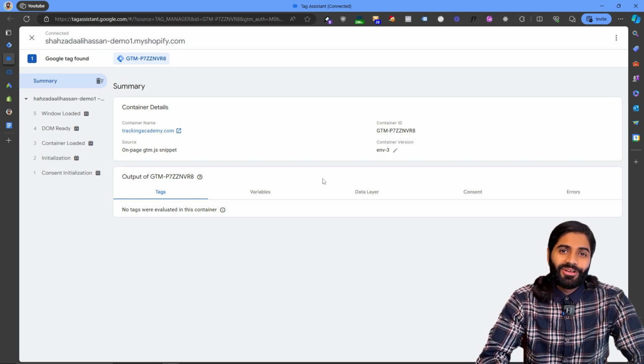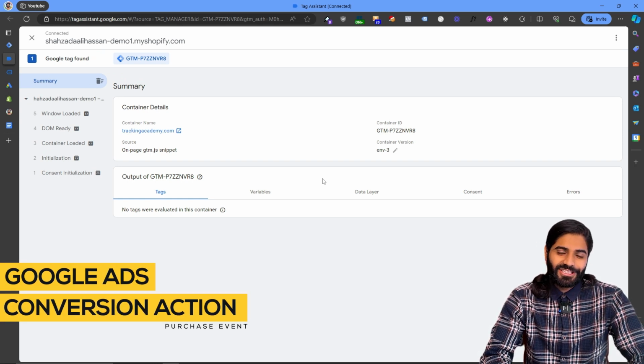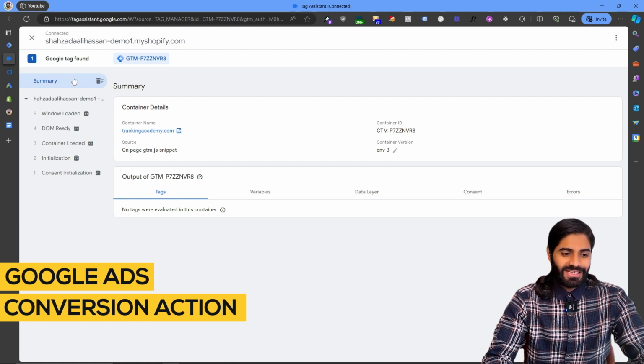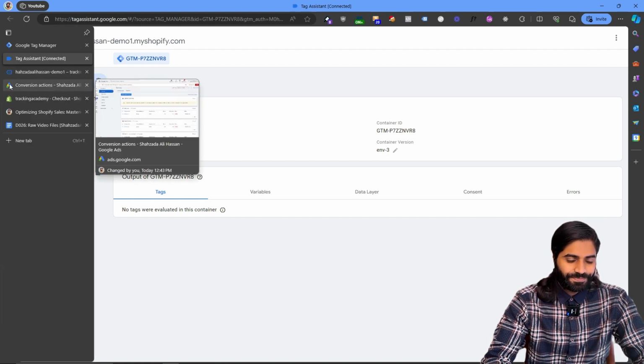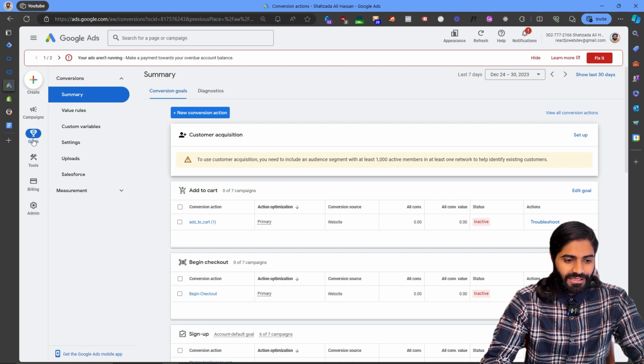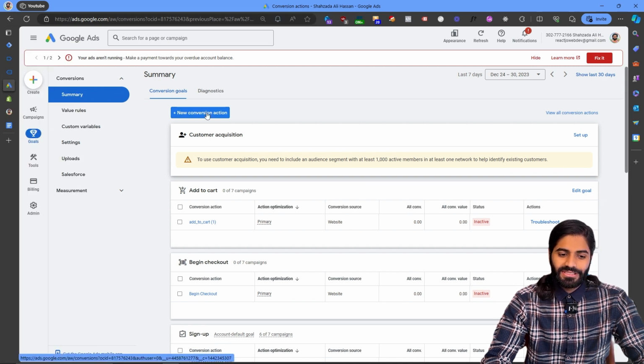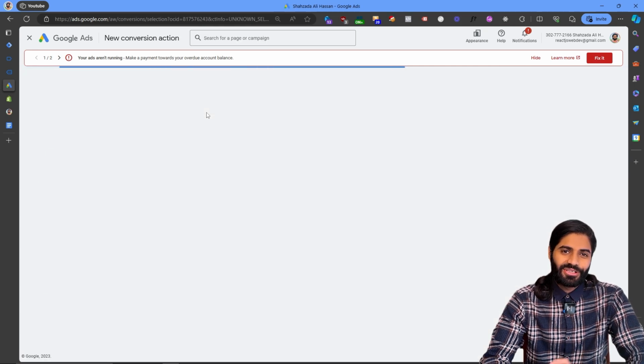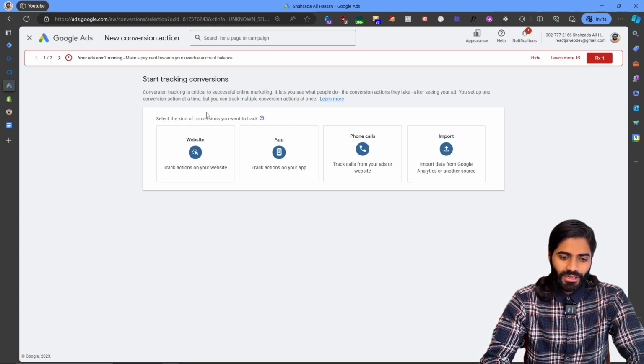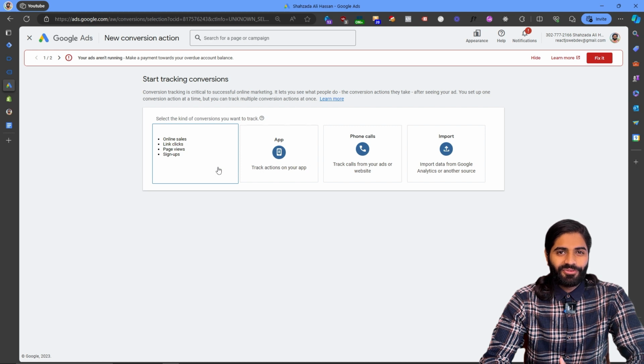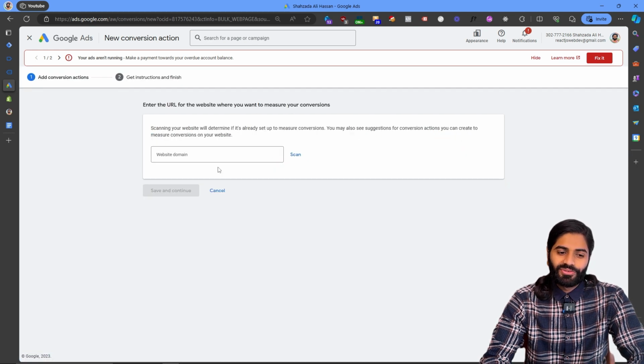where we are going to create a conversion action in Google Ads for the purchase event. So let's just go back to our Google Ads account, and under the goals, let's just click on summary, and this will take us to this page. Let's just click on the new conversion action to create the purchase event. Since we are dealing with a Shopify store, which is a web platform, we are going to go with the website.